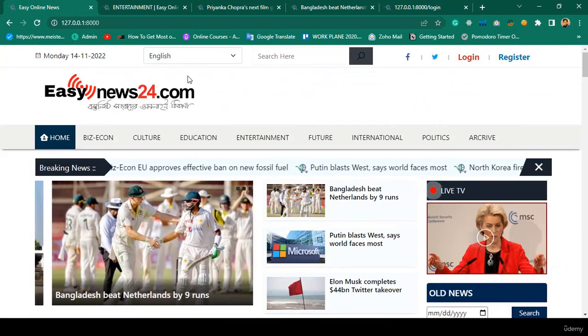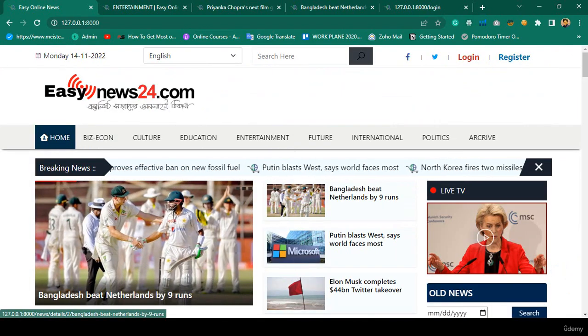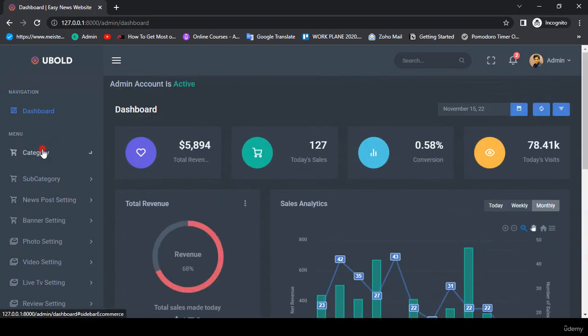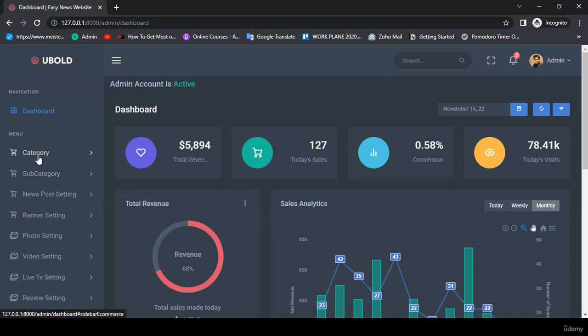And to manage all the things, you can manage everything from our backend. So that will be our project backend. It has so many functionalities, and one by one I want to share everything with you. That is all of our categories. If you want to change any category, you can change it. That is our subcategories, our news post setting, and our banner setting. Everything you can manage from the backend.